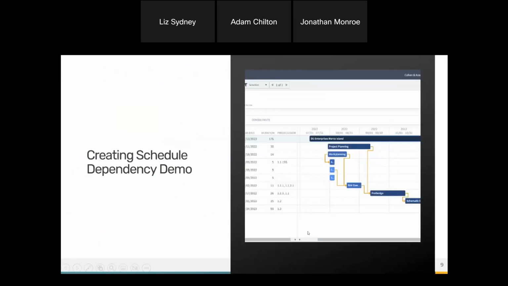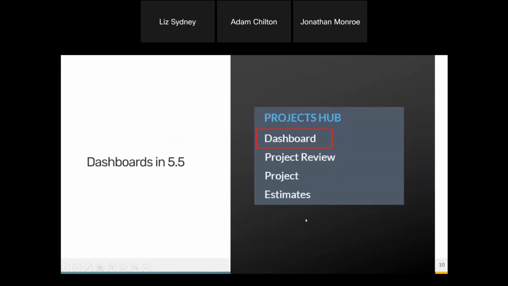Again, we'll take any kind of questions you have. You can add those to the chat, and we will certainly address them in the Q&A section after the presentation's over. One of the other big changes they have made in 5.5 is with dashboards.